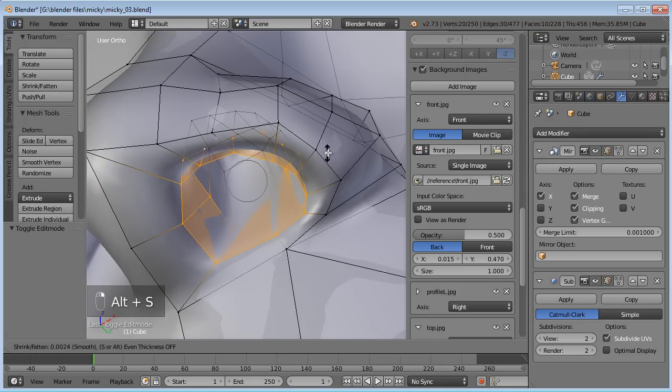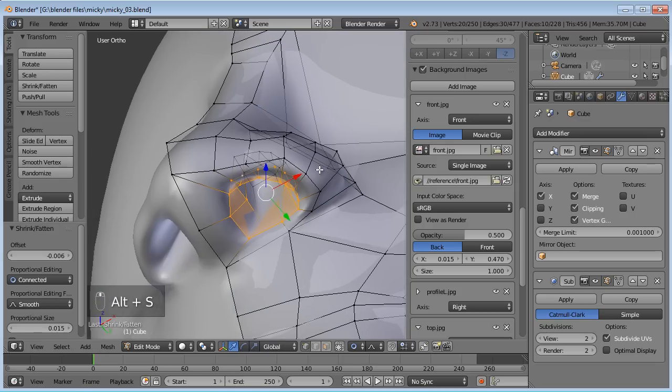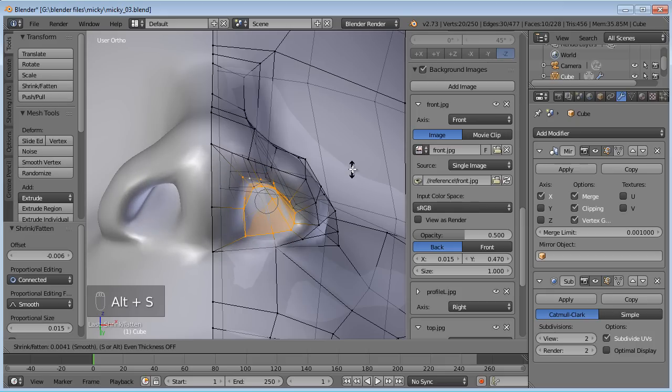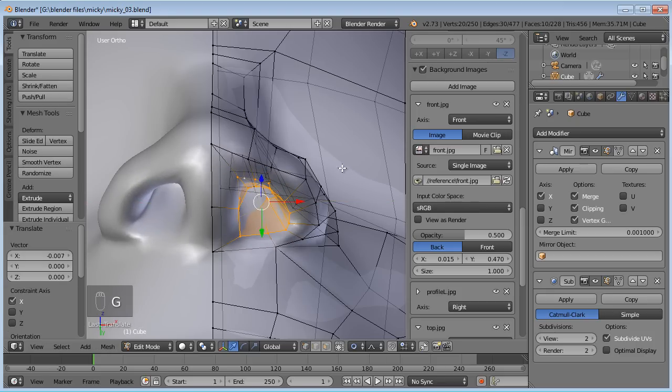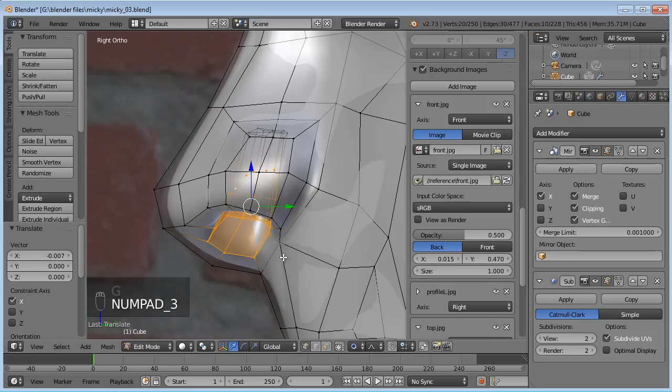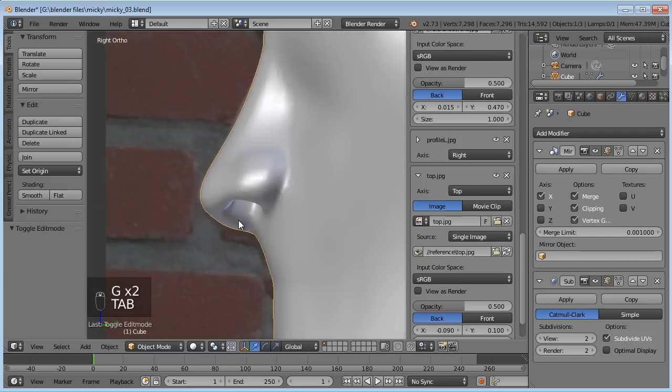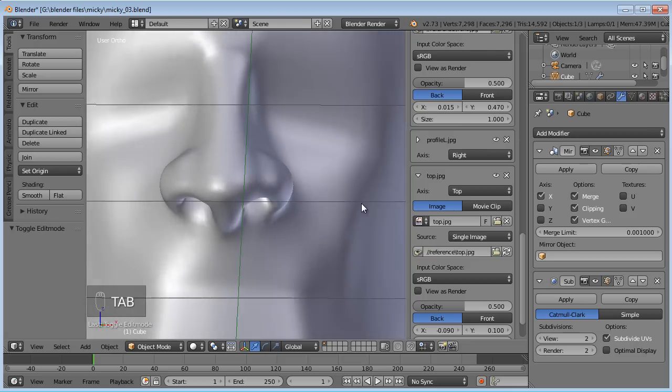Select those guys. Alt-S will scale, make them skinnier. That's not what it stands for. Alt-S is to scale along the normals. So we'll scale them a little skinnier like that. Maybe move them in. And then maybe drag this guy down so there's not such a harsh transition there. Okay, that looks quite a bit better.